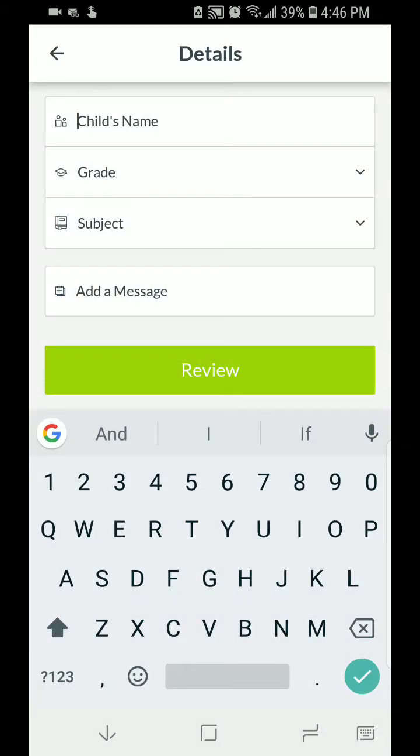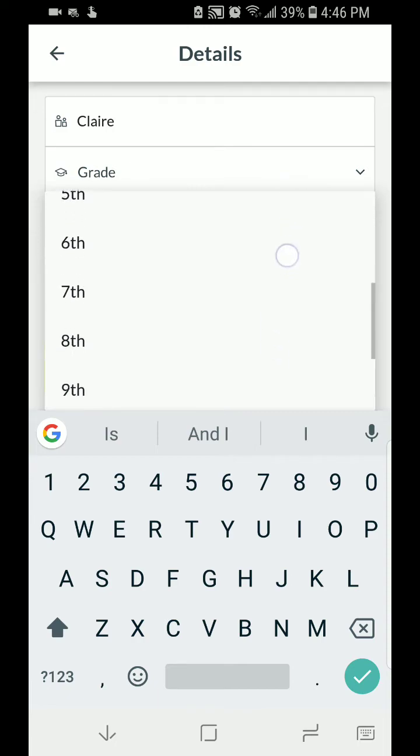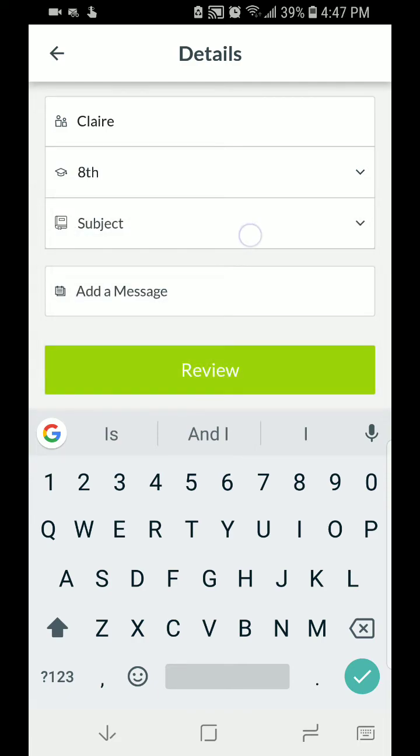On this grid, you provide information about your child to the teacher. My daughter's name is Claire, and she's in 8th grade, and she needs help on Algebra 1. We can add a message here, or we can just tap on Review.